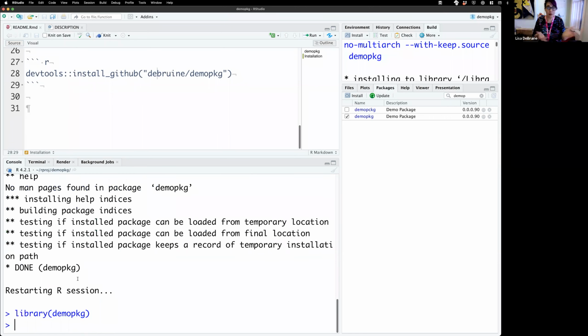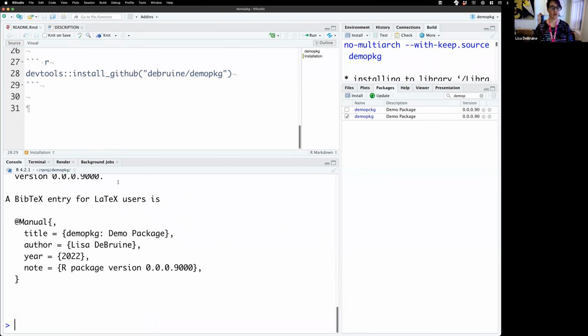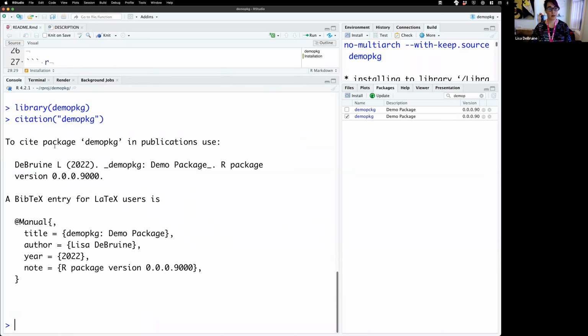Now, demo package doesn't do anything yet, but there is one cool thing we can look at, which is the citation. So if we type citation, and then this needs to be in quotes, demo package, you should see the kind of default citation. We can customize this later, but the default citation is the author's name, the year, name of your package, the title of your package, and it'll say our package version. And then it will give you a BibTeX version for that.